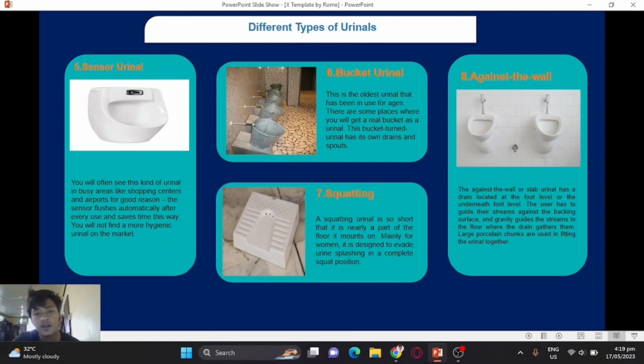So, next one is bucket urinal. This is the oldest urinal that has been in use for ages. There are some places where you will get a real bucket as a urinal. So this is ito yung old way ng urinal dati.